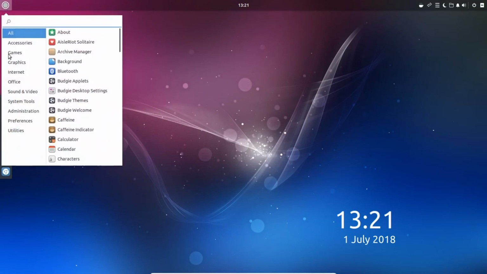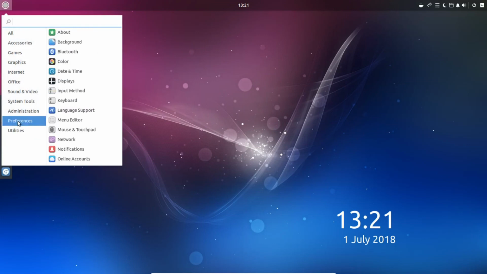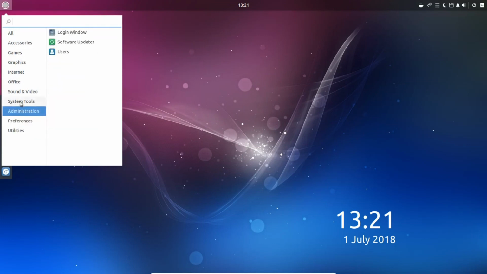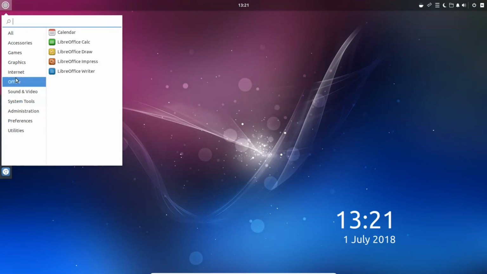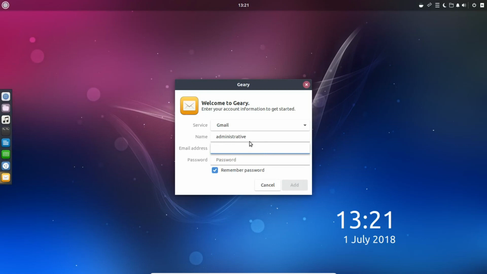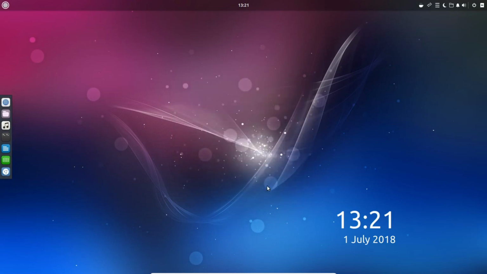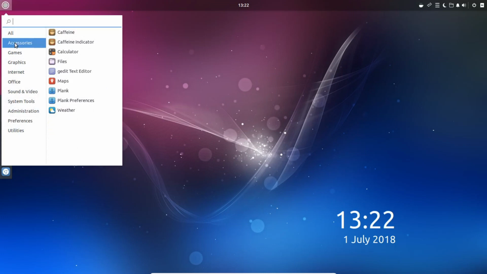Let's see what else is there. Utilities. Okay, so this is Geary email. Look at Geary. I haven't looked at it for a while. Okay, I guess you have to set up an email account for that.